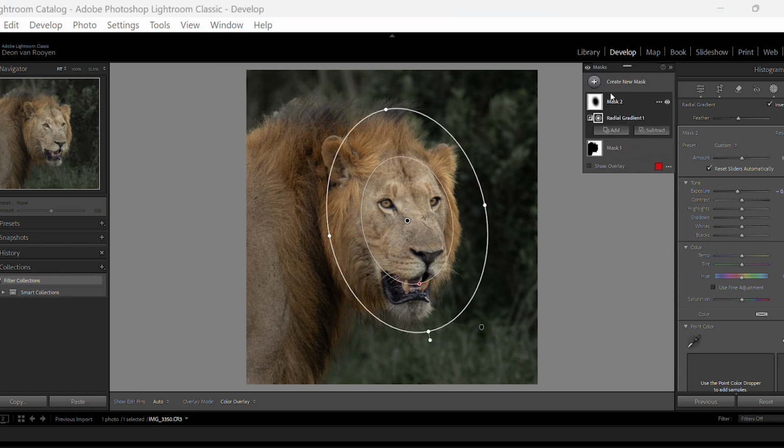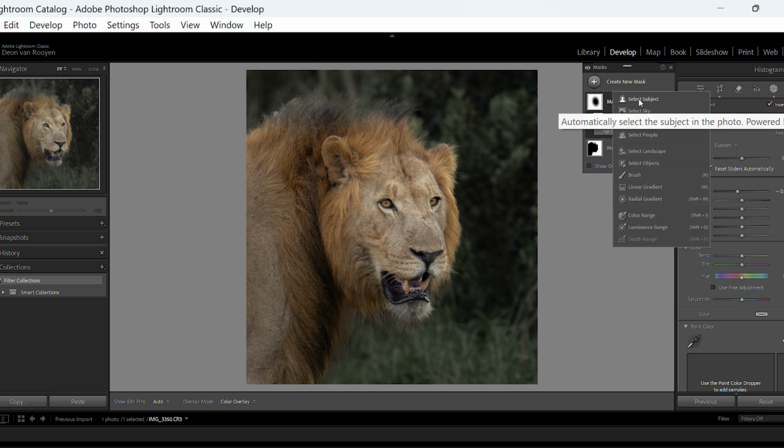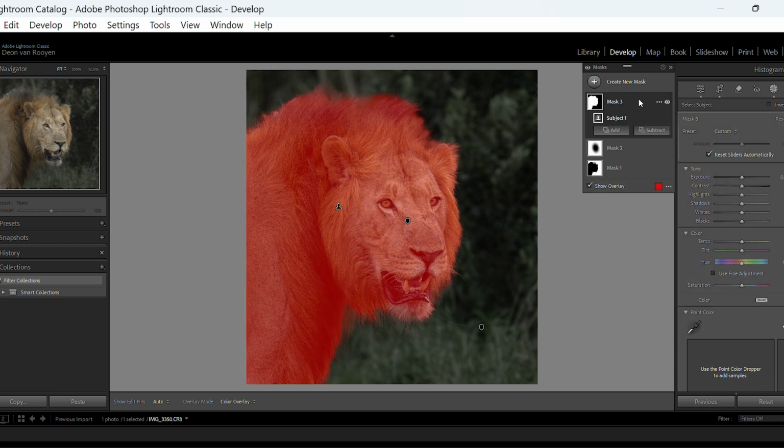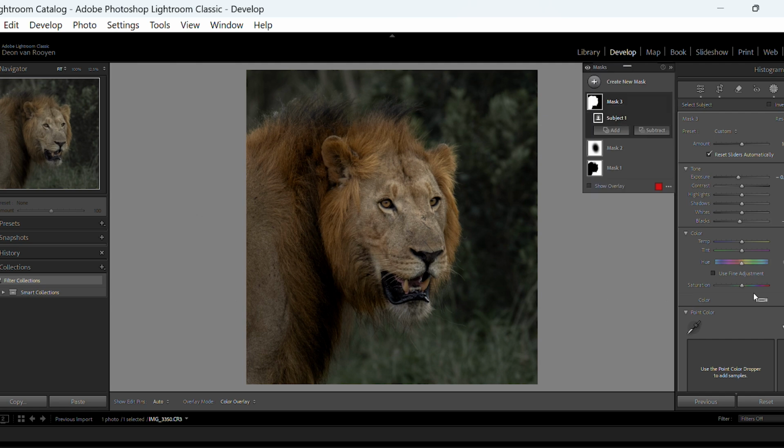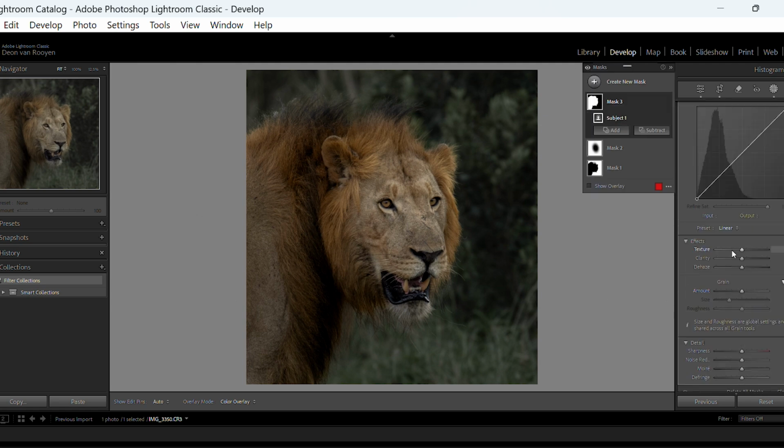Now, one more mask. I'm going to create another one, and we're actually going to select the subject, the entire lion. AI has detected it, and what we want to do is drop down the exposure slightly of the lion as well. Just a bit like that. Increase the blacks. What we want to do is also add a little bit of texture.